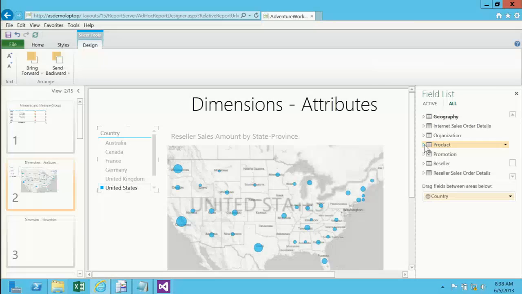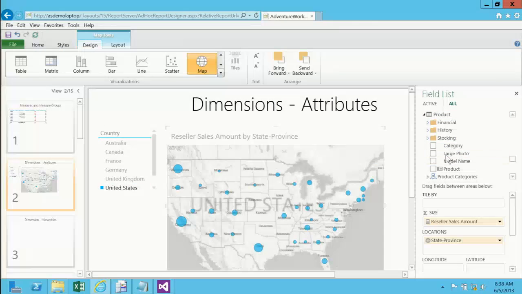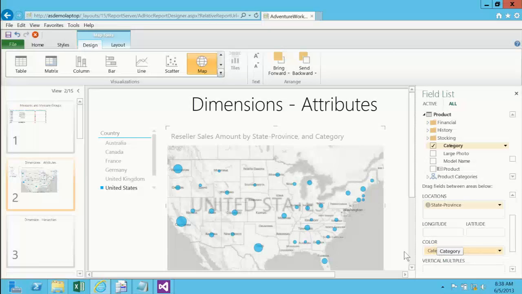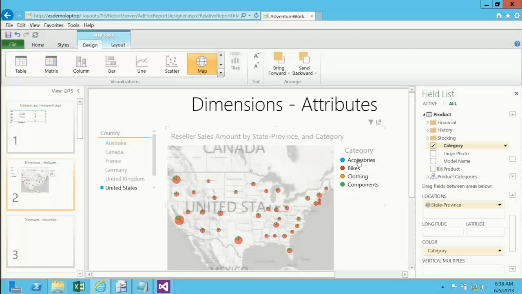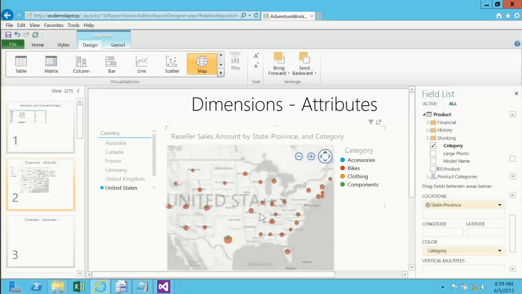The other thing that you might be able to do is go to my products, and I can group these things into colors. Now I can say only show me the accessories or the bikes, clothing, components, and I will automatically split the values up. I can zoom in, zoom out.